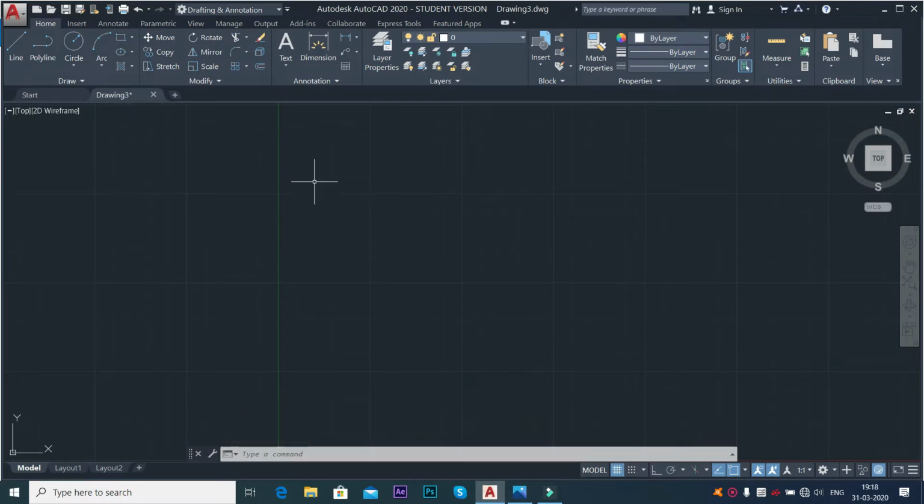For converting this plane into the isometric plane, we use the command snap style. I hope you already know about this. So snap style, click on enter, then the default value is 0. We will set the value to 1, which will change it to the ISO plane. Click on enter, and as you can see the ISO plane has appeared here.